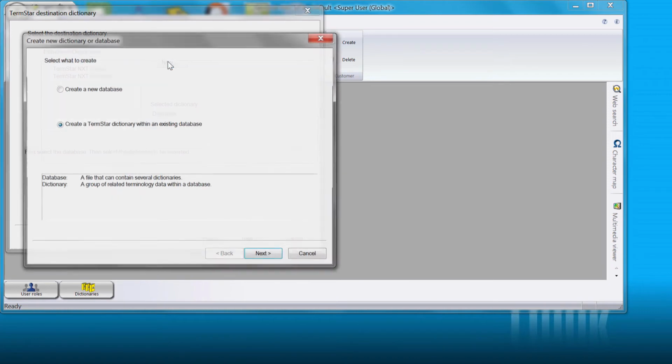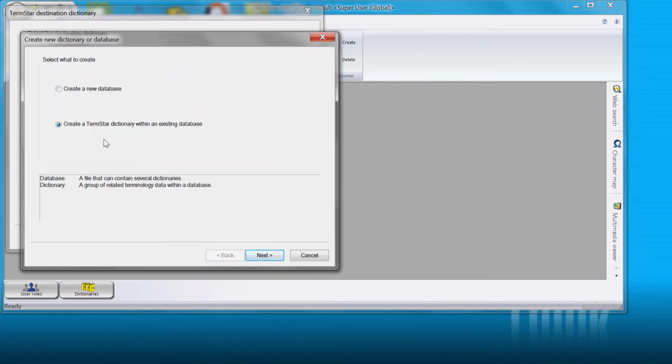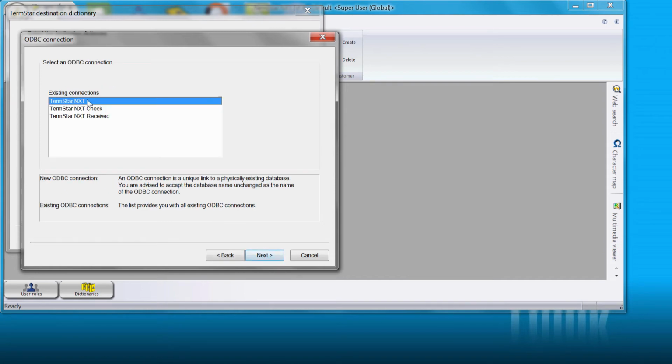Well, it's a new dictionary. And I have two possibilities, either to put the dictionary into an existing database or to create a new database. I will choose the second option, which is the default. And I have here three different possibilities for the database. I'll select the first one, Termstar. Next.